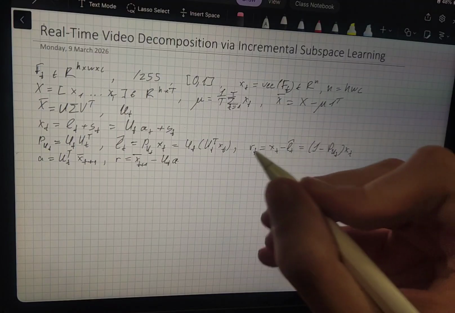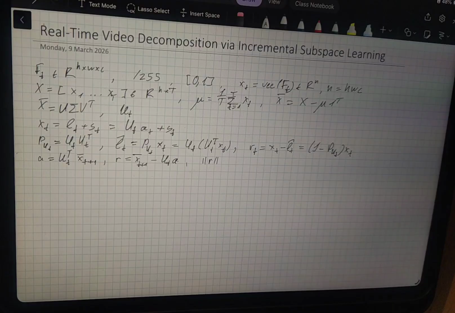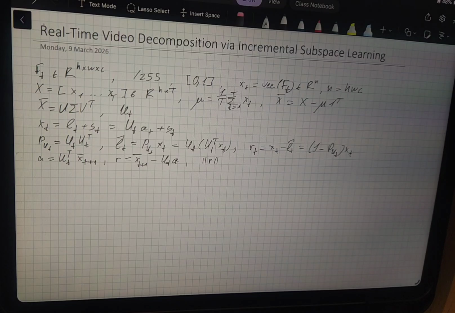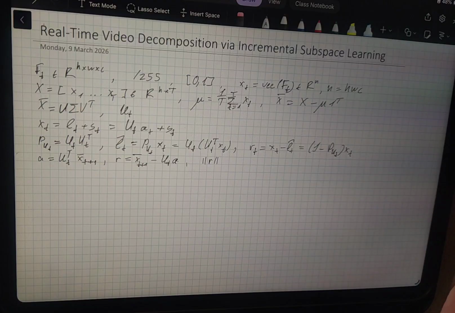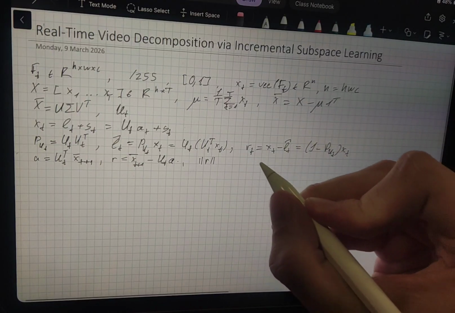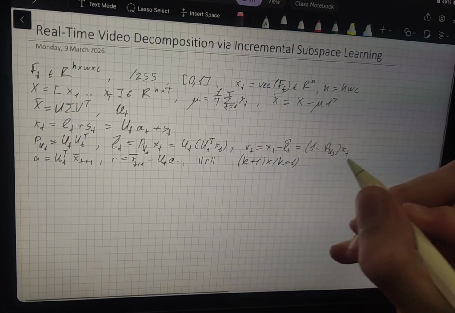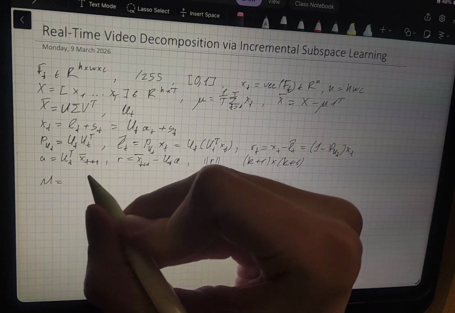And then what we get is, if norm of our residual is small, we can actually not change our basis, but just represent it with some coordinates in that basis. And in that case, we just don't do any more computation. But if it's significant, then we need to form a matrix with sizes k plus 1 by k plus 1. I'll do this here.